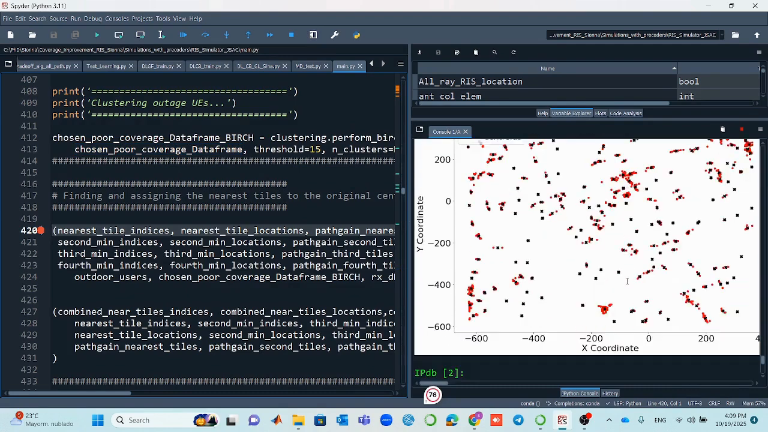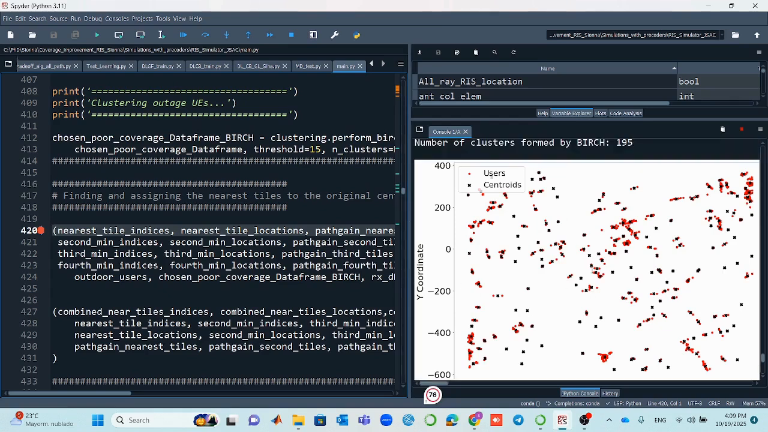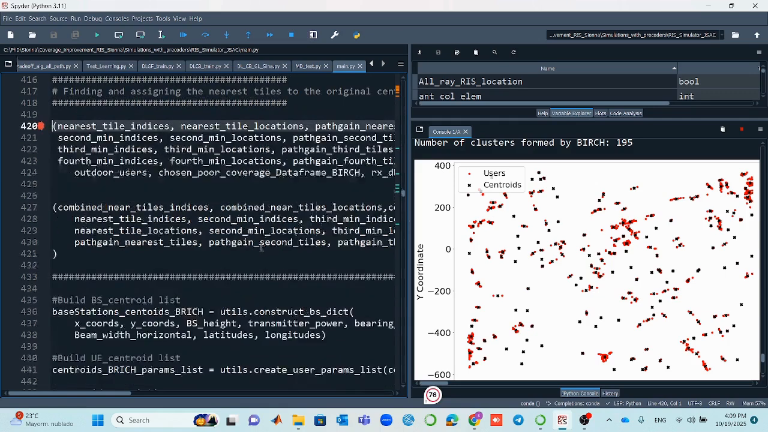In this scatter plot, you can see the points are the users, and the crosses are the centroid of each cluster. So after clustering the outage users, we need to do the ray tracing, and based on the generated rays, we need to extract the reflection locations, which are the potential places for deploying the RIS. So we need to do the ray tracing for that.